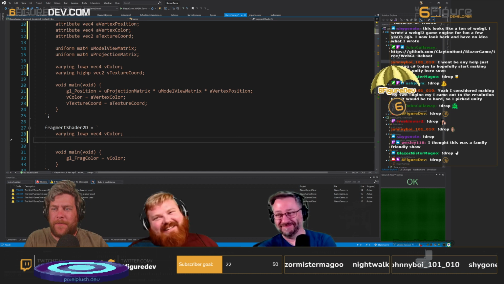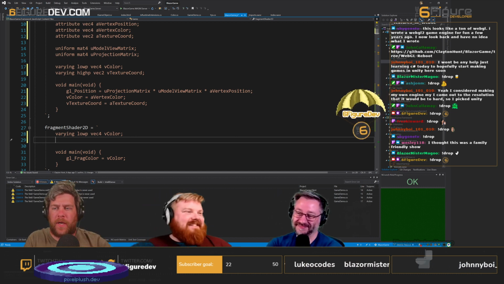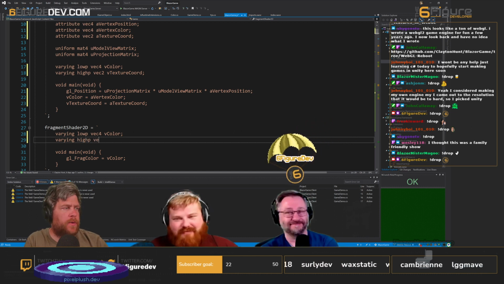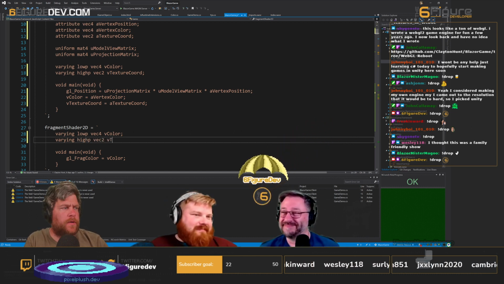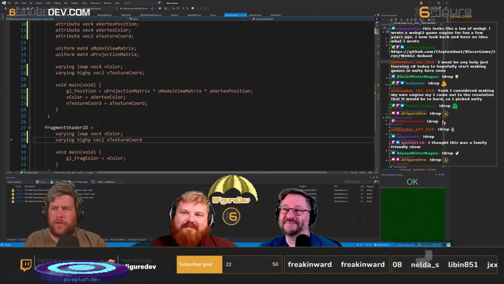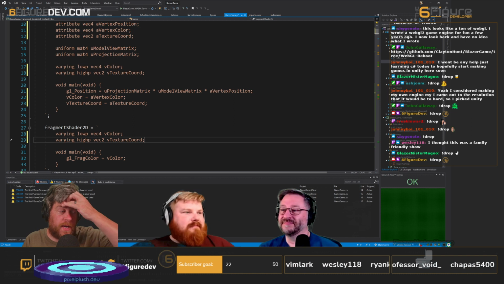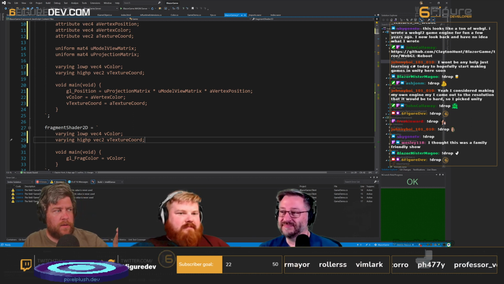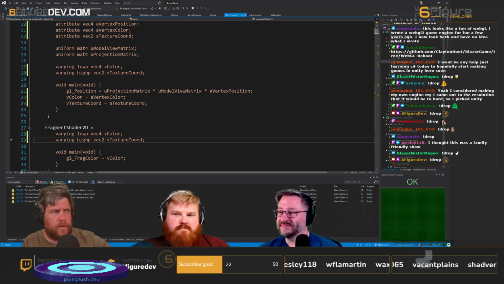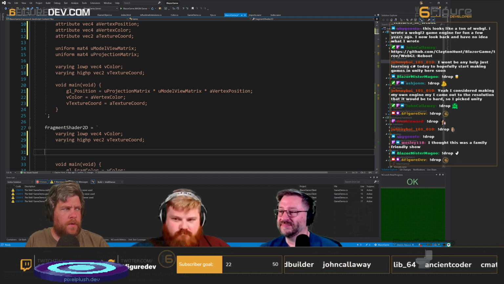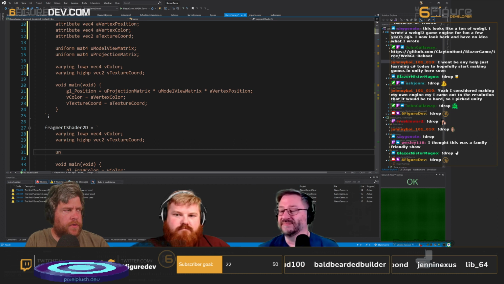Okay. Okay, and again, they've added a varying vec2 texture coord to the fragment shader. And I think what I'm going to have to do is check the values. So if color, then color. Otherwise, if texture, then texture. I think that is what I'm going to have to do, because I don't want to lose the functionality.